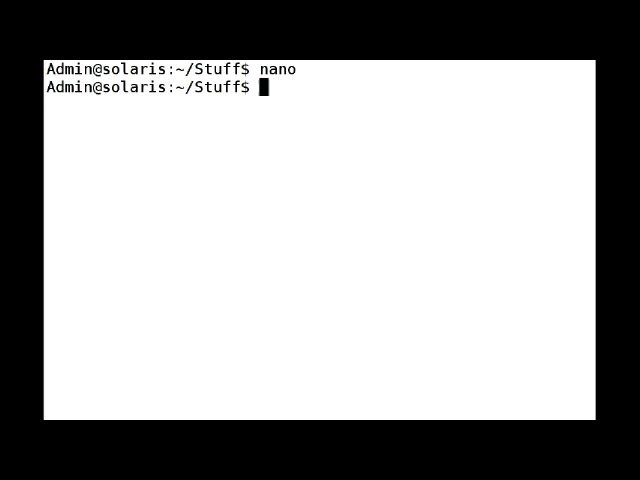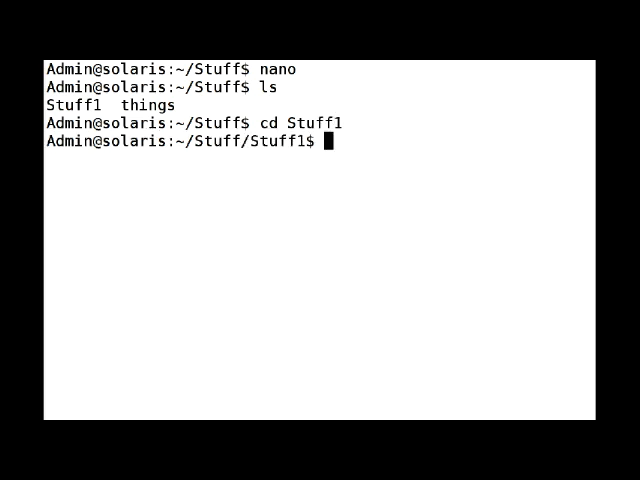Let's go ls right now, and let's look inside stuff. Oh, there is stuff1, which is the directory, and there is a file called things. Let's go into the stuff1 folder. cd to change directory, space, and I type in stuff1, capital S, T-U-F-F-1. Press enter. Now you'll notice I am inside the home directory of admin in a folder called stuff, and within another folder called stuff1. The $ sign says I'm a normal user. If I go ls here, it doesn't show me anything, mainly because there's nothing there.